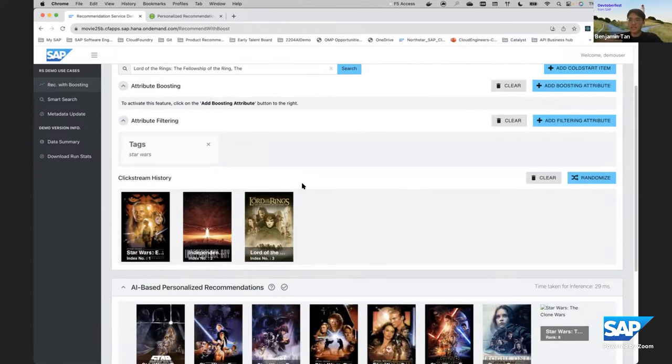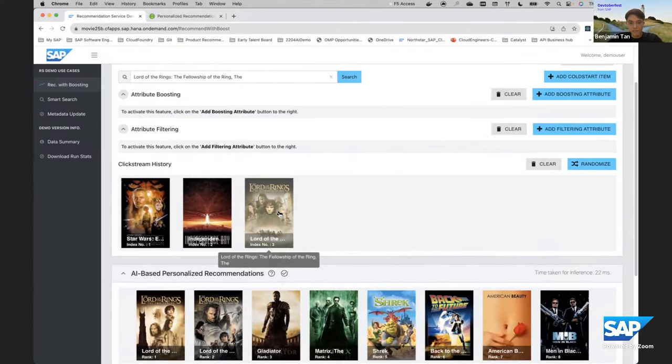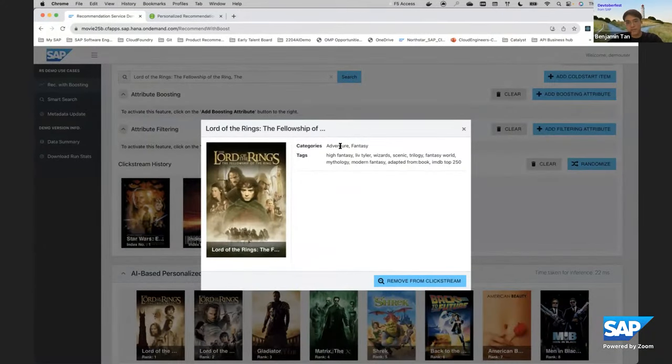Okay. So finally, as I've mentioned before, the last feature that I want to show today, due to the interest of time, is cold-start items. Cold start is a common problem in recommender services, where we want to use items that are not seen by the model during training, but we want to use them while getting recommendations, right? So one example I would like to use: we can see this set of recommendations right below here, and look at Lord of the Rings over here. Fellowship of the Ring has adventure, fantasy, maybe high fantasy as tags, wizards, trilogy, these kinds of things.